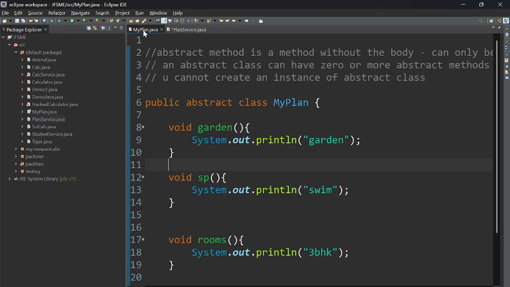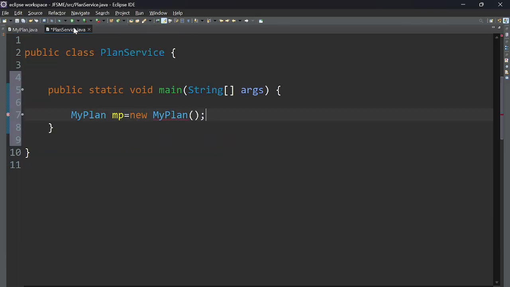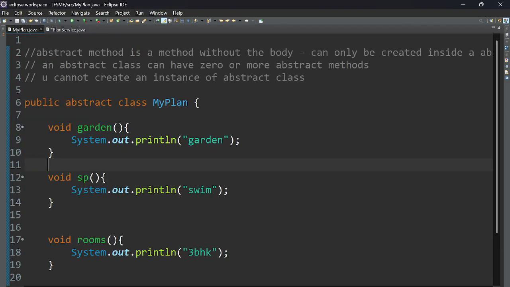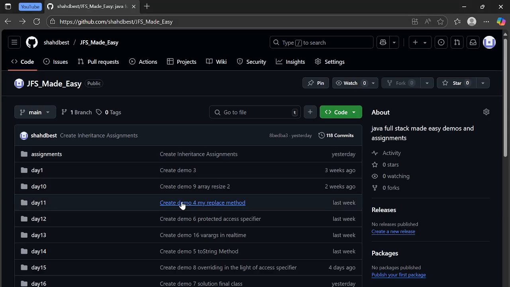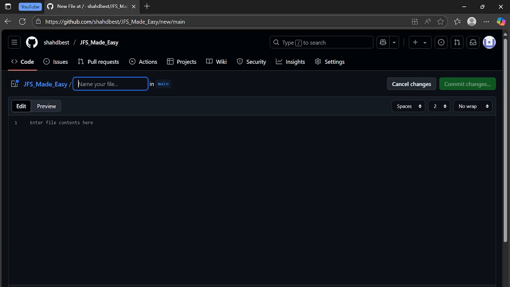First let me put this into the repository for your understanding. This is my simple abstract class that I have created with a certain set of rules. So part number 1 is correct. This is our day 17, right? Session 17 in our Java full stack made easy series. So let's create that: Day 17 demo 1 abstract class.